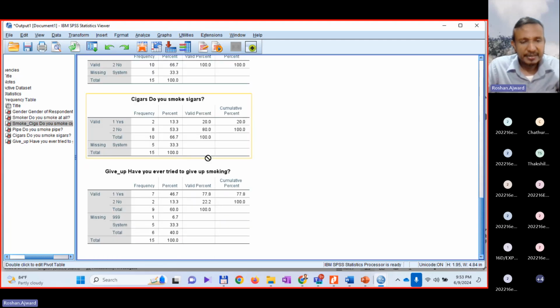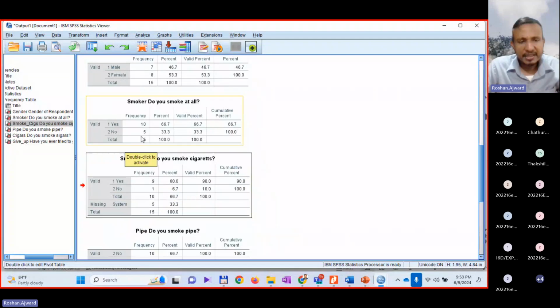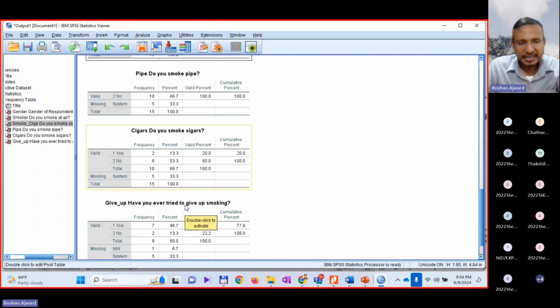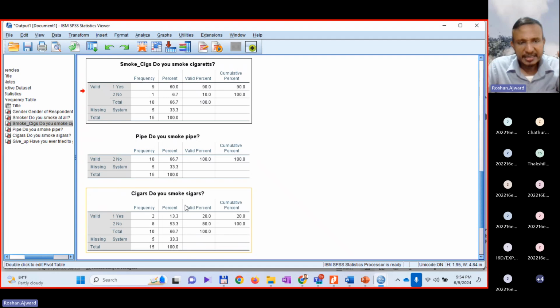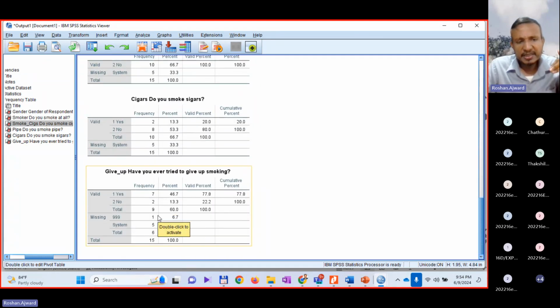Now, the difference between missing and system missing. Look, now here, of course, these 5 actually are system missing. That means we have not specified. Actually, these are cigarette smokers. So you are not specified, right? Is that just a dot, or a dot system missing? But now you can see, for example, if you have specified 999, then that becomes a user specified missing value, not a system specified missing value.